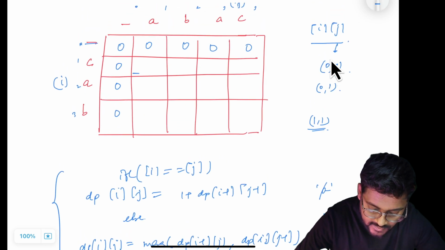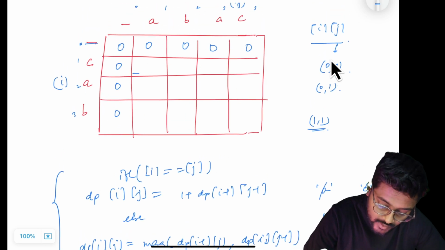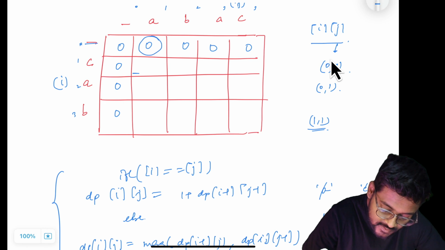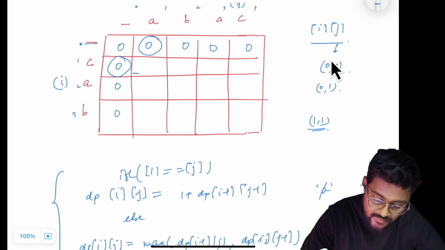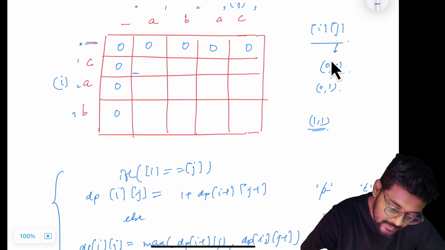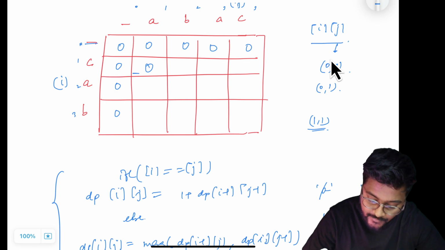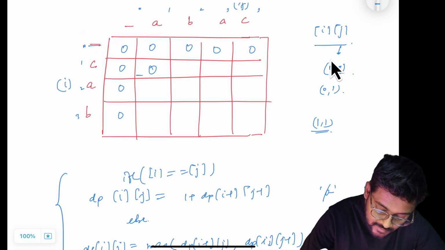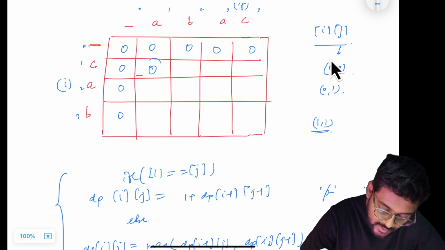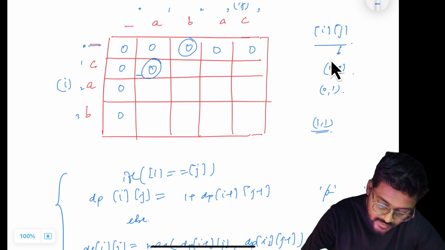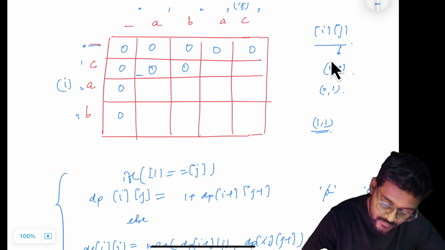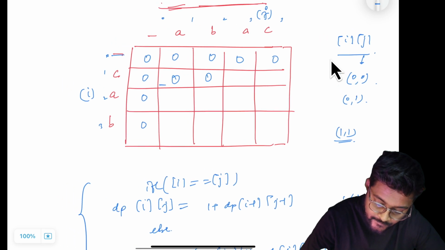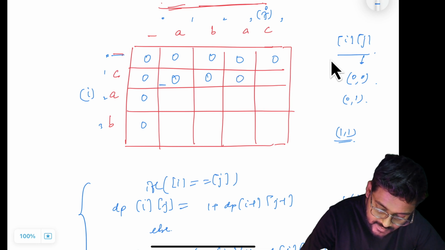In this case, A and C are not matching. So now what is the maximum value of this and this? What is the maximum value? That is 0. So it will again be 0 in this case. Now it's time to match C and AB. C and B is not matching. So whatever is the maximum value at this cell or this cell, that is 0. Now C and A is also not matching. It is again 0. C and C is matching.